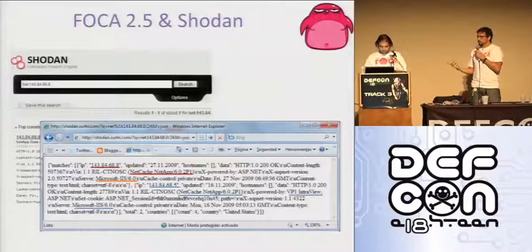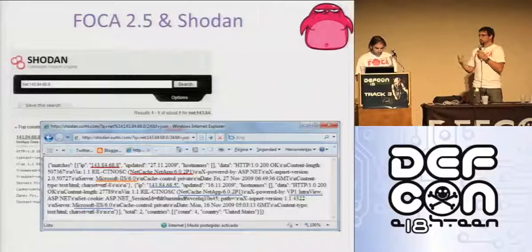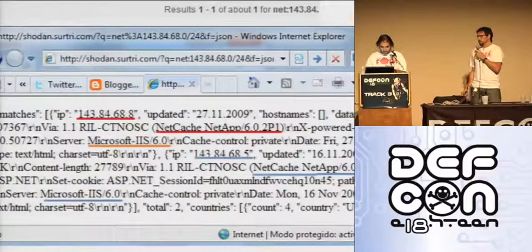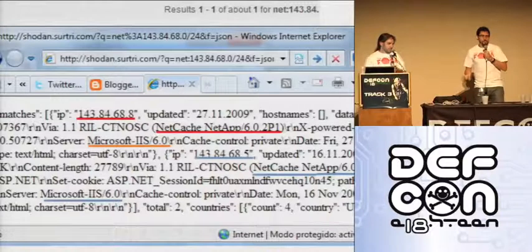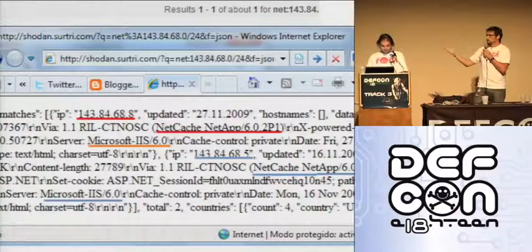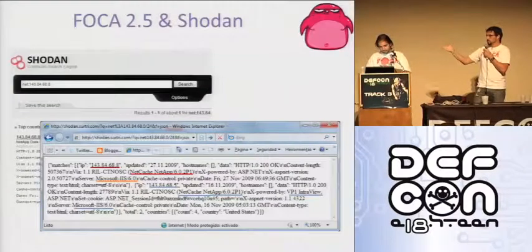We started using Shodan in FOCA, parsing the web results, but FOCA was becoming pretty popular and we were increasing the traffic. So we contacted John, the guy who wrote Shodan, and asked for permission to keep using the service. Not only was he pleased with the idea, but he created a JSON feed for us. So now it's an even nicer integration, and there you can see that we have all the information that we want, like IP addresses and software, all the stuff that we've been talking about.